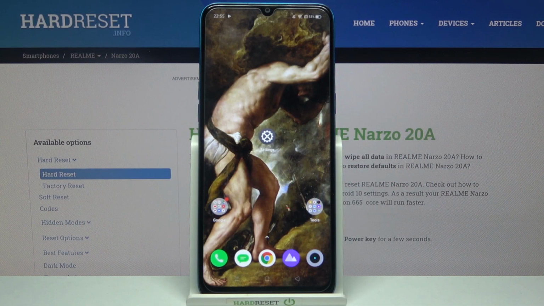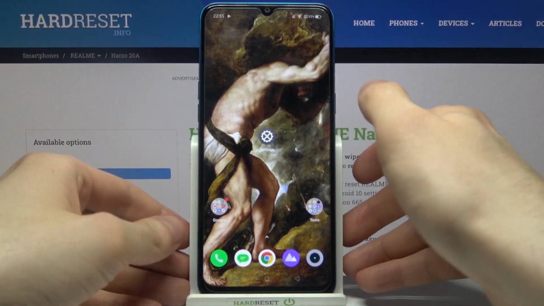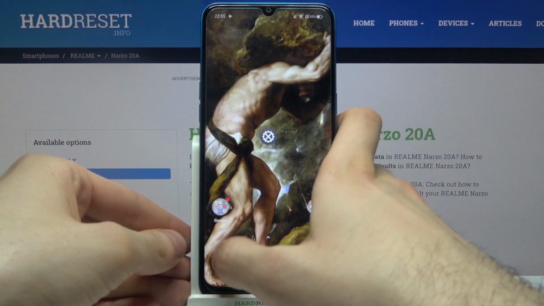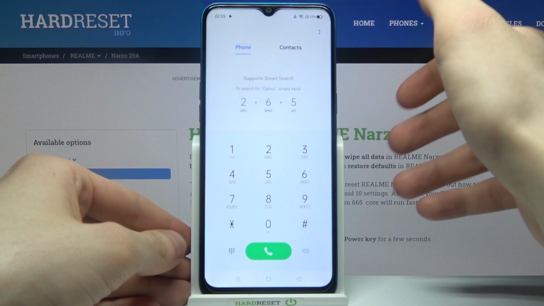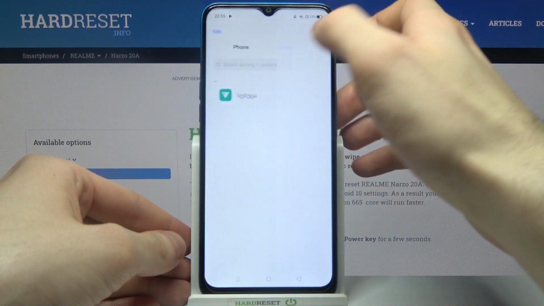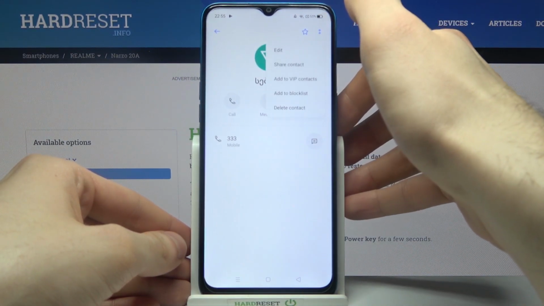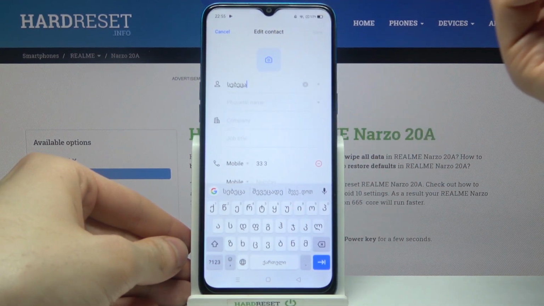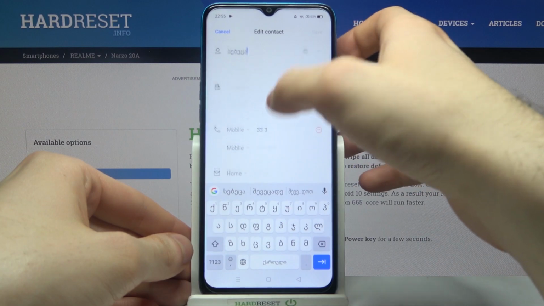Here I have REALME Narzo 20A, and today I'm going to show you how to add photo to contact on this device. So first of all, you have to open your phone application. Then you have to go to the contacts, select contact which you want to add photo, then tap here, then tap edit. Then you have to tap on the camera icon to add its photo.